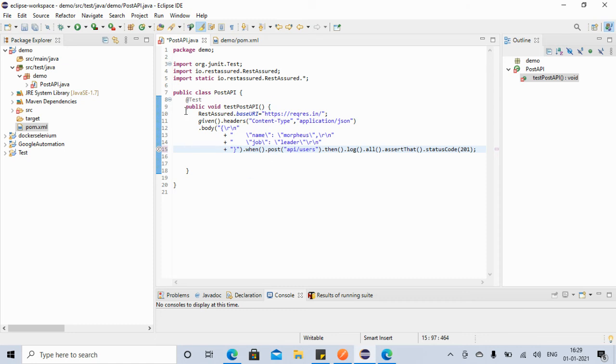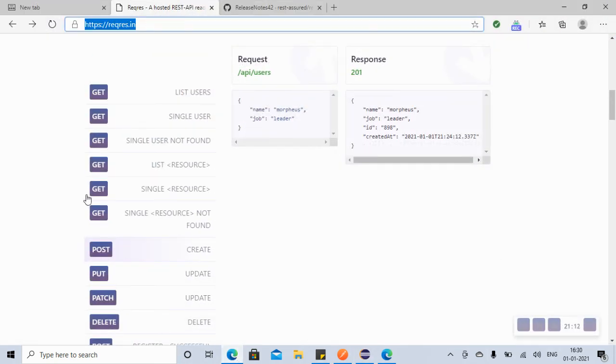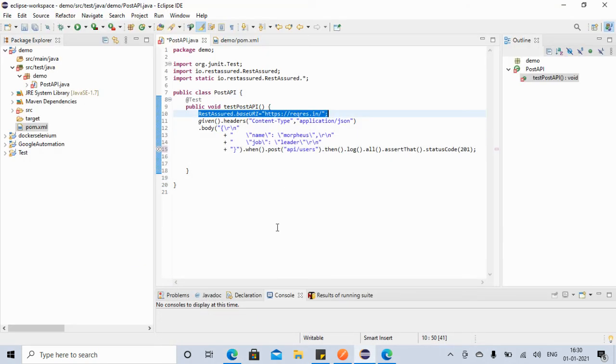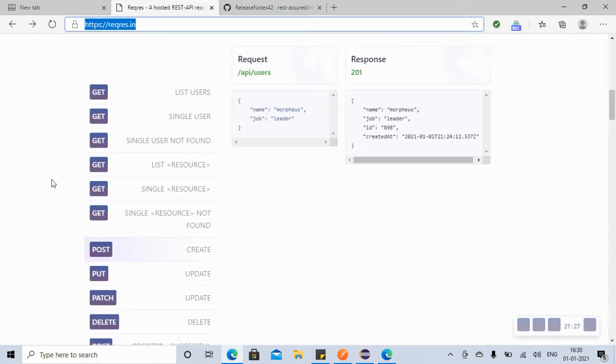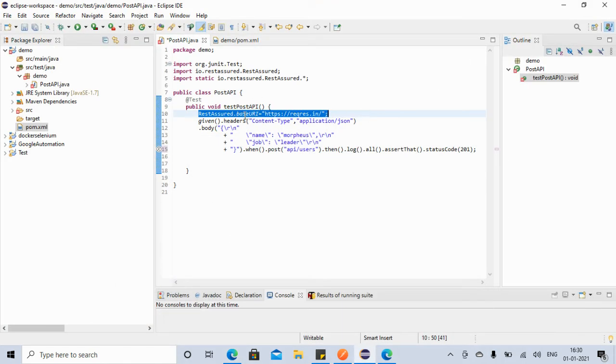So we are creating one test where we are providing the base URI. Base URI means, here you go, all these requests have the same URI and they have different resource, the request part. So that's why, if we automate all the APIs, like list users, single users, then we don't have to provide this every time. So we are providing the base URI here, and then in the post we are providing the remaining resource URI. Okay, so this is the whole URL.